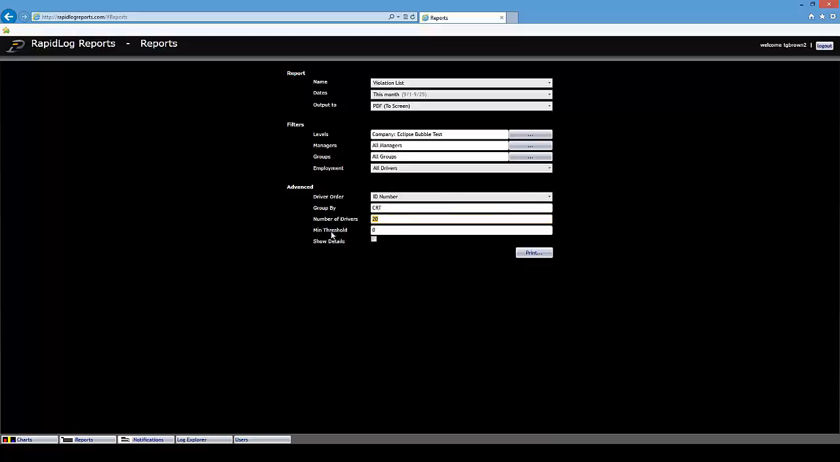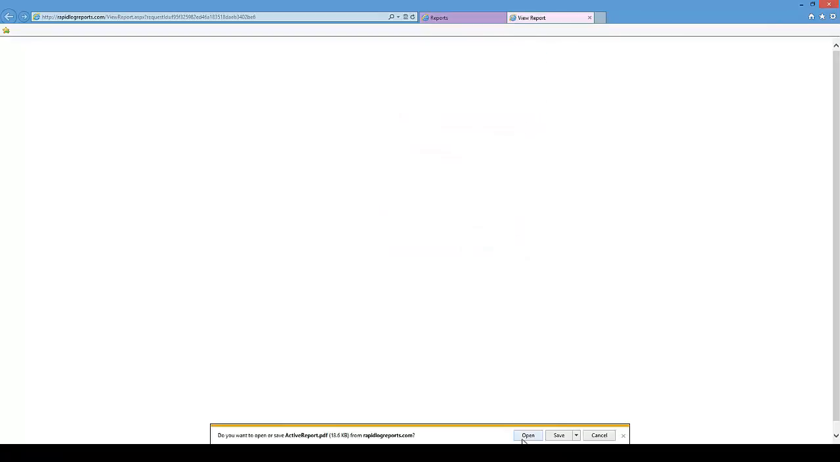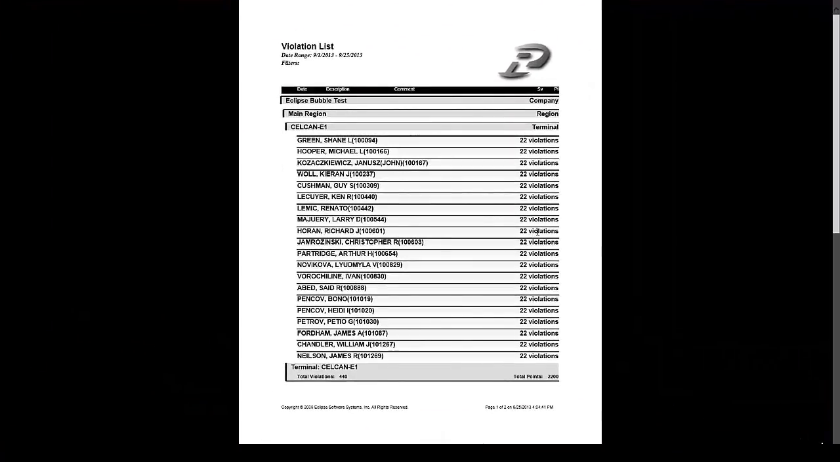And again, if you remember from the last video segment talking about the minimum threshold, this is going to be the same thing here. So if we set this to 0 and run a violation list, all of our drivers are going to show up on that. If we set that to 1, only drivers with a violation during that time period will show up at that point in time. So once you get everything set the way that you'd like, just go ahead and click your print button, and then you'll be able to view that document either on screen or save that to file, depending on what your options are there.